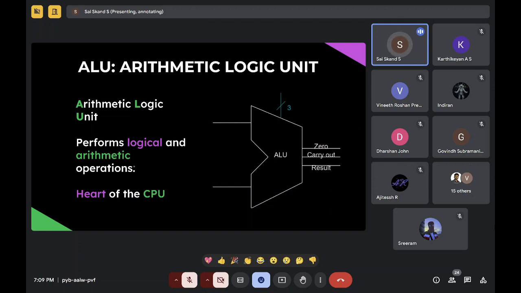So these two terminals represent the two data values, and the /3 that you're seeing is basically 3 bits. We need to control what operation we need to perform. Basically it works like a mux, selecting the operation. Okay, I guess you're all clear with mux, right?